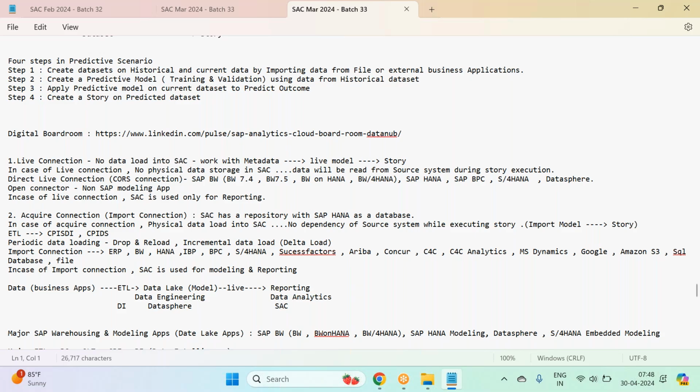Even in DataSphere we can build data models using analytic data sets. Because in different systems, the data models are called in different ways. In BW we call them BEx queries, composite providers. In HANA we call them calculation views. In S4 we call them CDS views. Different namings, but at the end of the day they all do the same. In DataSphere we call them analytic data sets.